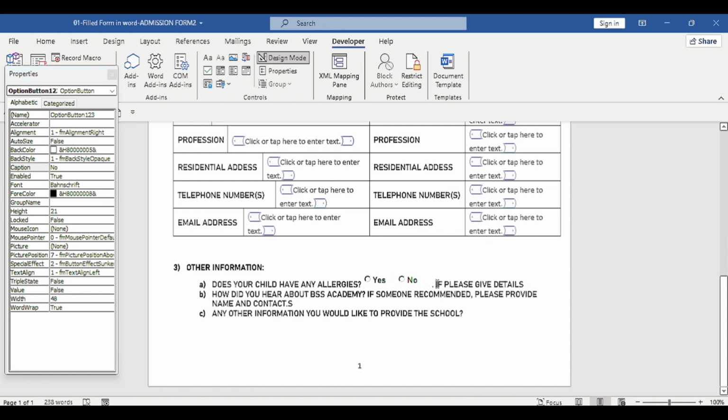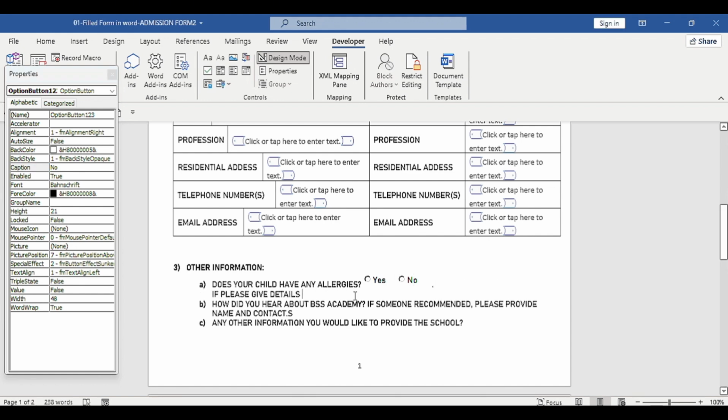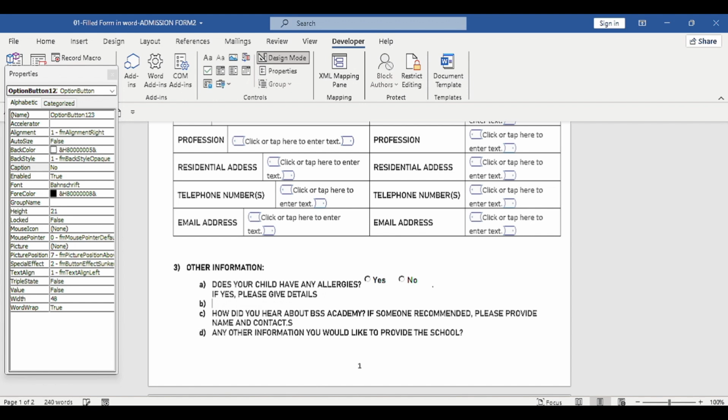The second part is if yes, please give details. Alright, let's type in a yes. If yes, please give details. So for the details, that will be a text field. We have to copy a text box.